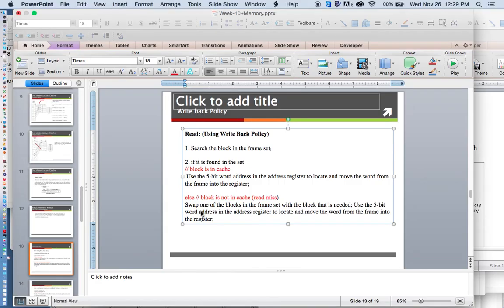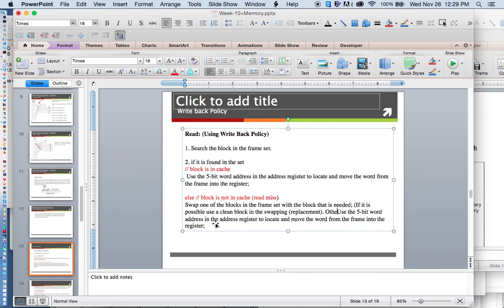Let me see if I could write this. If it is possible, use a clean block on the swapping. Now, if it's a clean block, this can be replaced. Otherwise, swap a dirty block. That's called a dirty block. It's just a technical term that's used with the block to be cached in.